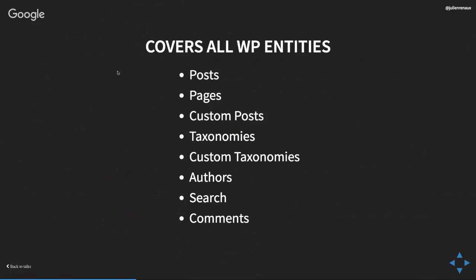This project covers all the WordPress entities you have on WordPress. So the posts, the pages, the custom posts, taxonomies, custom taxonomies, authors. There's a search endpoint as well, and also comments.